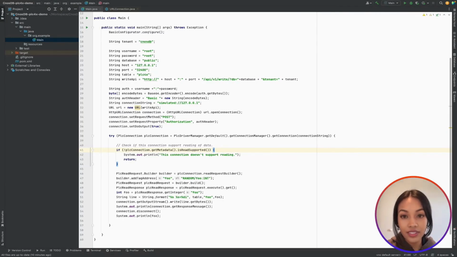This code demonstrates how to use PLC4X to read data from a simulated PLC device and write this data into the CnosDB database. First, the code sets up the connection information for CnosDB, including the username, password, database name, host, and port. Then, it uses the PLC4X Connection Manager to obtain a simulated PLC connection.